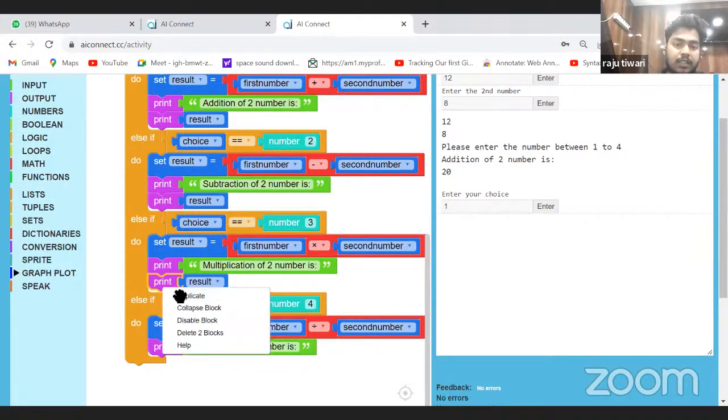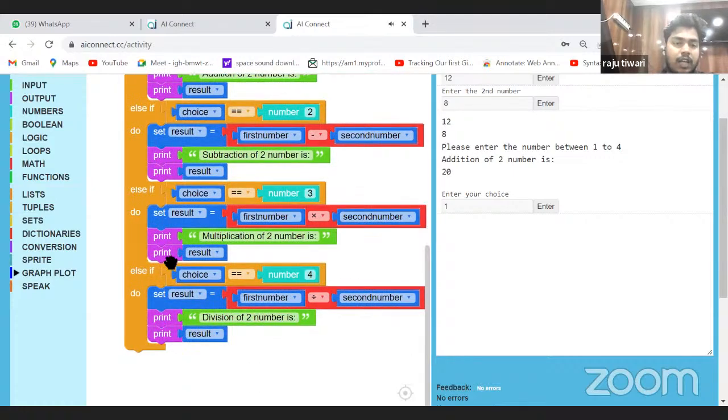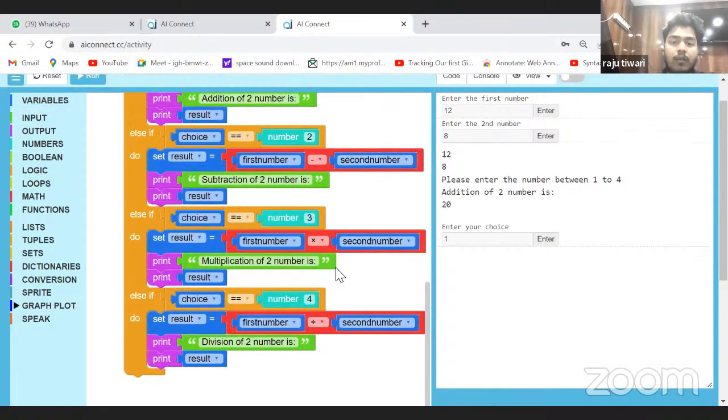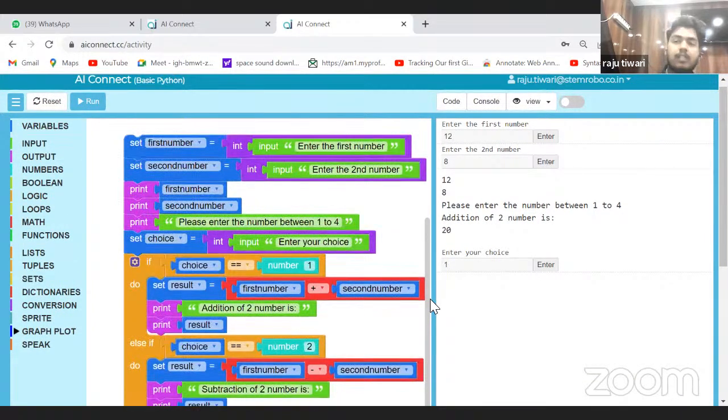Now I will print the result, and then the last thing. We have entered all the choices, but suppose some user still enters the wrong number. We have a choice between 1, 2, 3, 4. And if some user enters 5, then what will happen? We have to tell them, don't enter number 5. So we have to tell them, please enter a correct number.